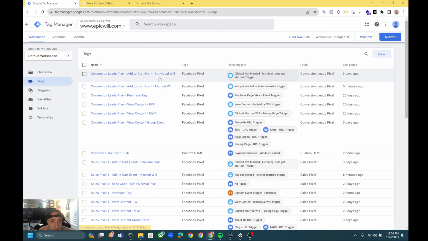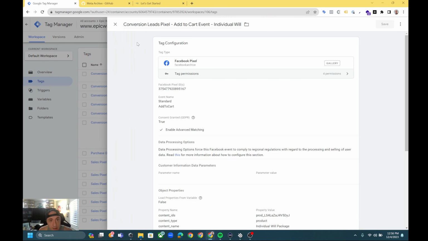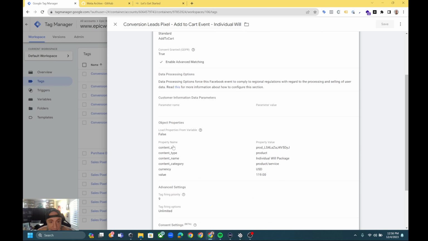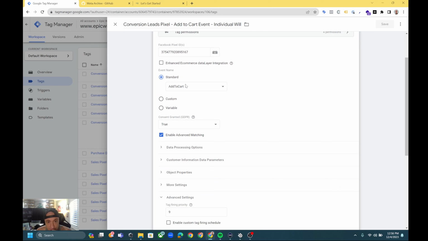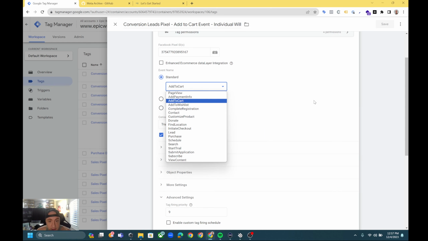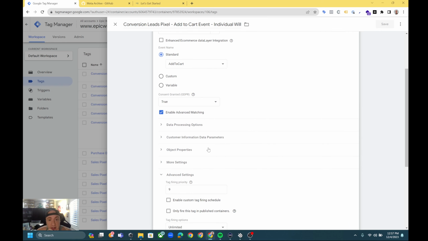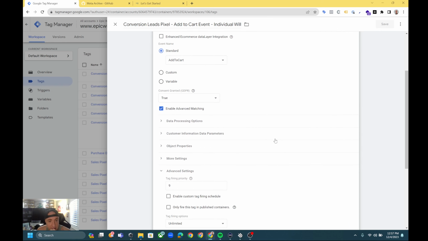So on this add to cart event right here, let's just do this one. You can see I have the pixel name because I'm testing multiple pixel variations right now. So this is called conversion leads pixel, add to cart event. When you're in here, you just copy and paste your pixel ID. I do a standard event. If you're doing a standard event, you're going to choose one of these options here. We're doing add to cart today. Make sure you choose enable advanced matching.